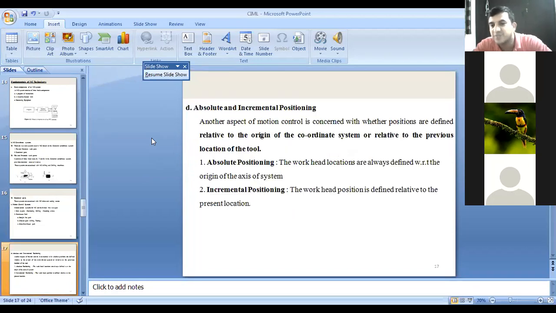Yes, next slide is visible. Karthik? Yes, sir. Yes, sir. What is the name of the slide? Absolute and incremental positioning.